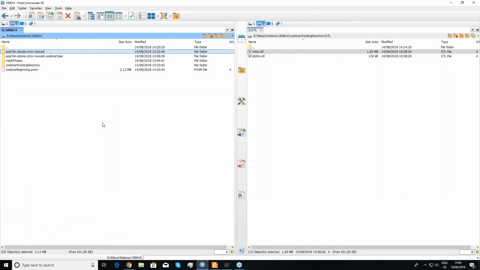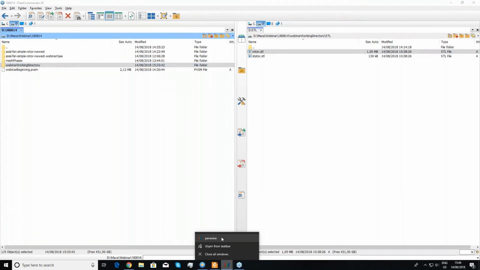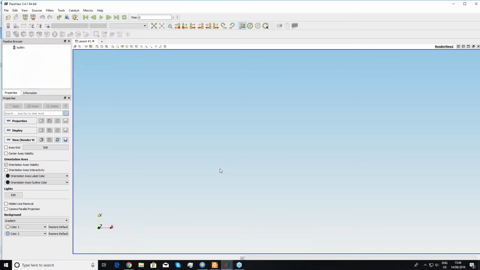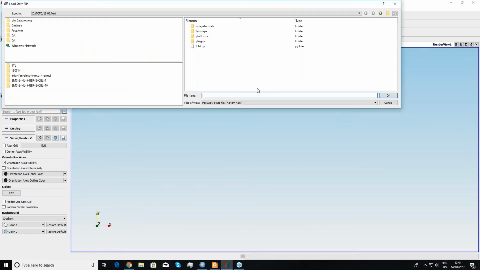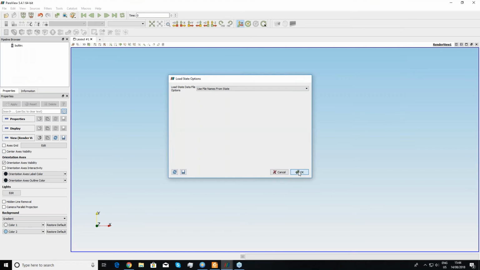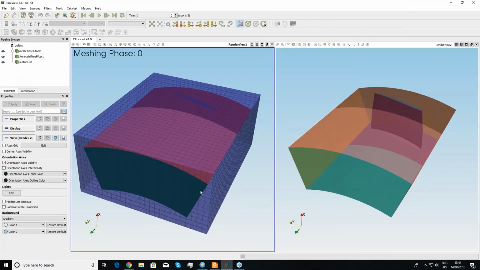So I have prepared some visualization. Okay, so I will open a new ParaView and will load the example. So load state. Anything you made here in the graphical user interface, you can save it and load it anytime afterwards. So I just need to find it. Yeah, here, mesh phases. Yeah, this one. Okay, so this is my preset case.